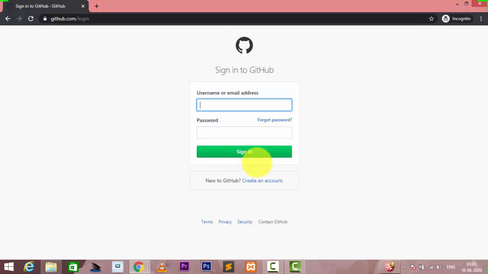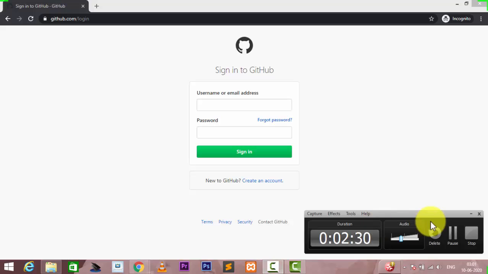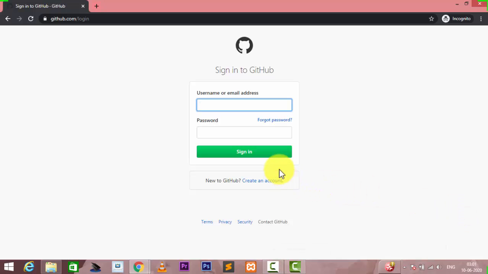So simply I do the same thing. For that we just use our, I just simply use it to sign in. After that we just input the password.